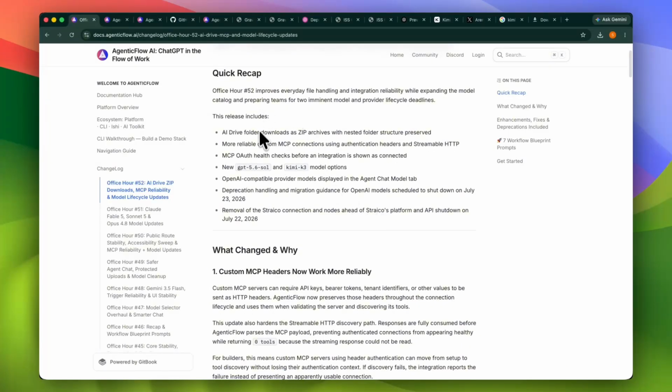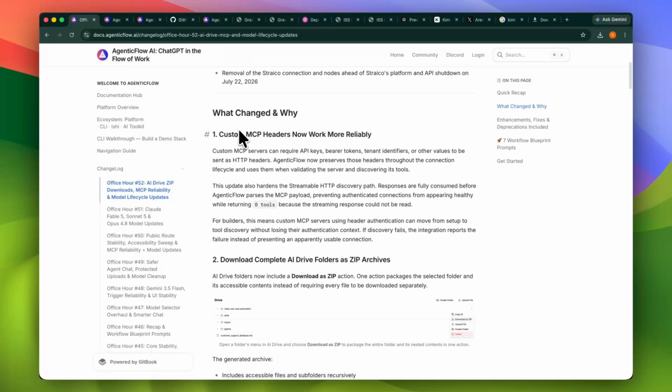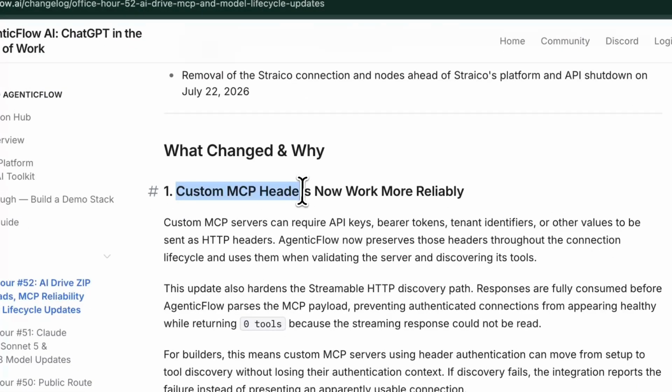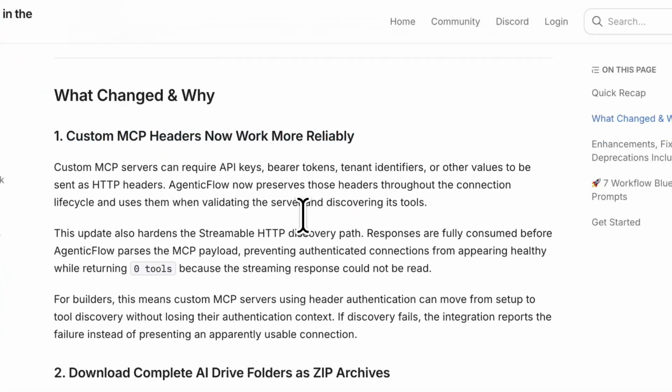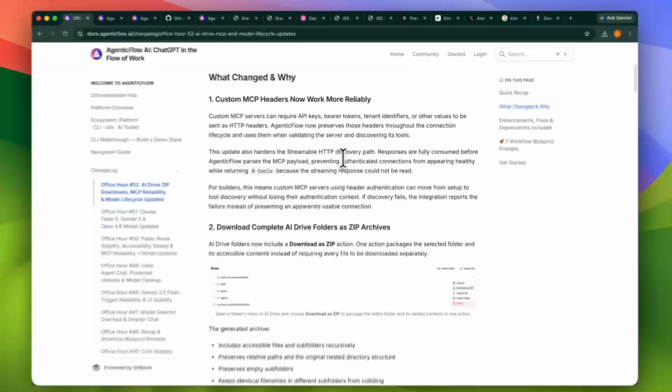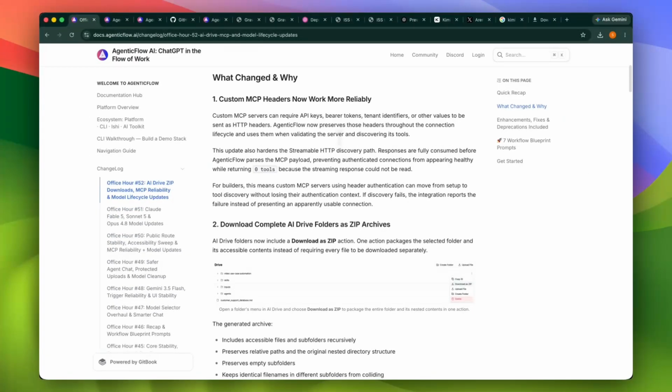Let's take them one by one. First is the custom MCP header network reliability. Before, we allowed you to authenticate with an MCP server via OAuth, but now we are supporting custom MCP servers that use an API key, bearer token, tenant identifier and other values. This update also preserves headers throughout the connection's lifecycle and uses them when validating the server and in discovery tools. It also covers the streamable HTTP discovery part.